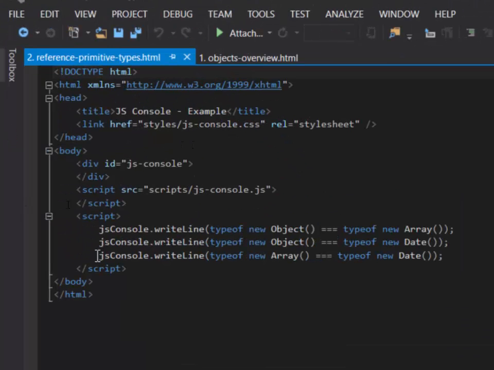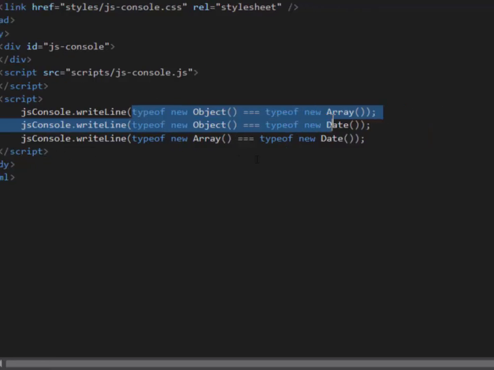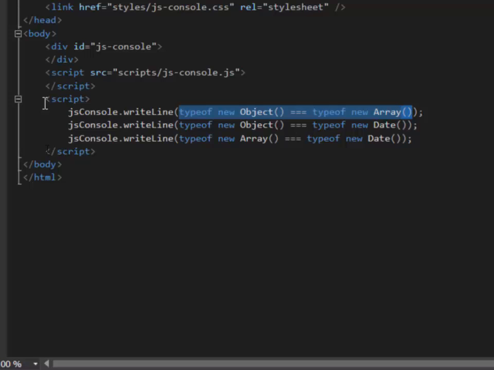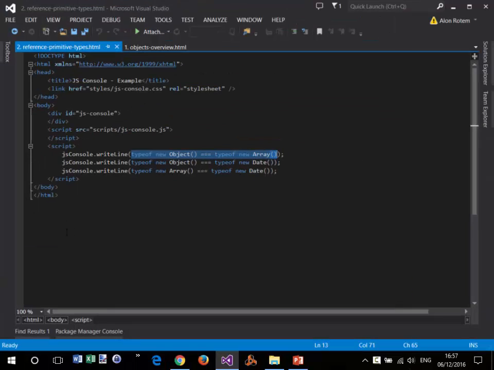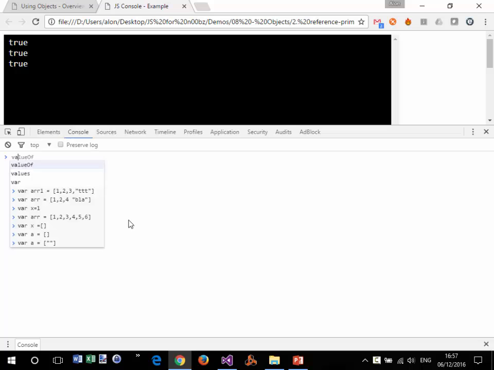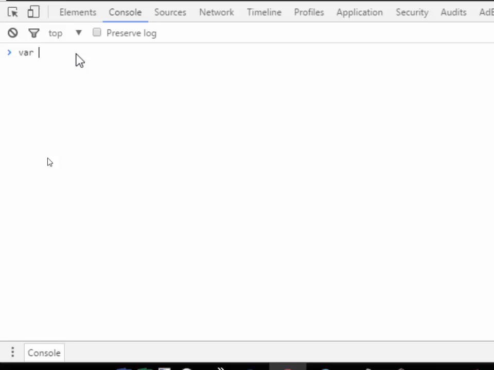These three comparisons actually return true, because these all are object types. But just like I showed before, we can have a variable, let's say x, which would be an array. So x now is an array, and if we check typeof x, we'll get object.